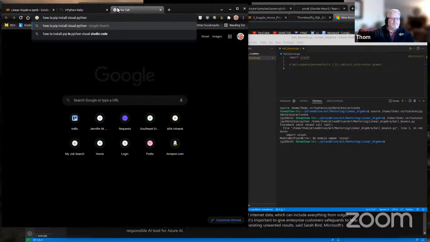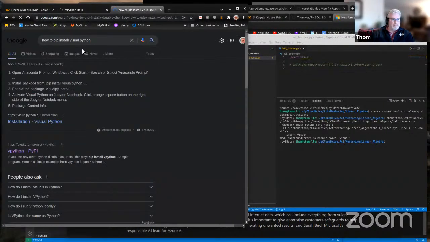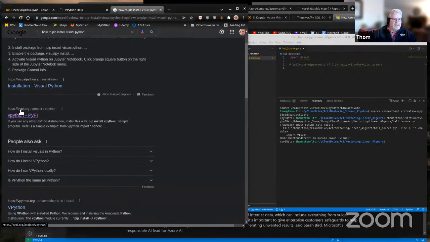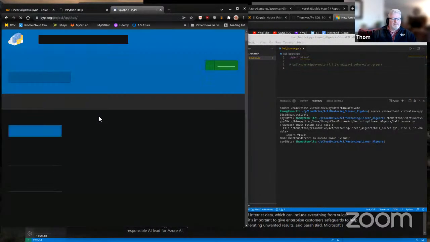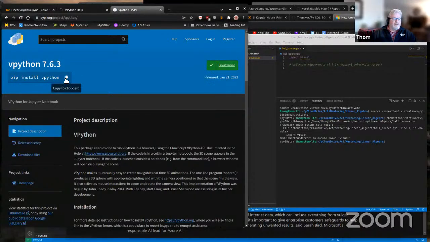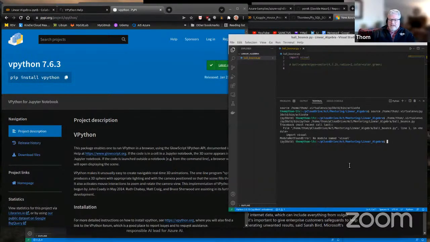Okay, now it's saying something about Anaconda. I don't really want to do that. Here we go. Well, there we go. That's all I need to do. So I can even just copy it here. And what's nice is in Visual Studio Code, this is already a terminal and I'm already in my virtual environment.